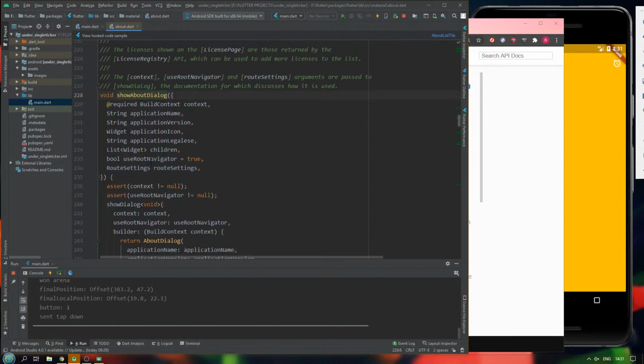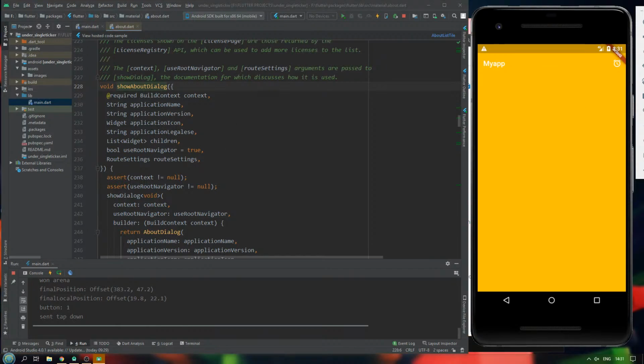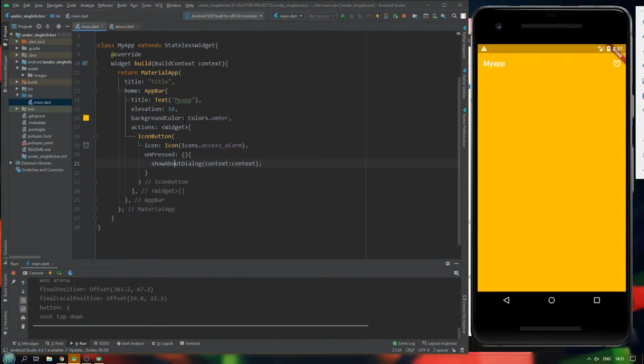Now it is a standalone function. That means it can take the various application, the dialog box name, version, and the icon, etc., into the function, and then display the dialog box over here. Now I wanted to make sure that I first created an app bar without a scaffold. That means in the material app, in the complete body of the app, I'm creating an app bar with the name my app, text my app.